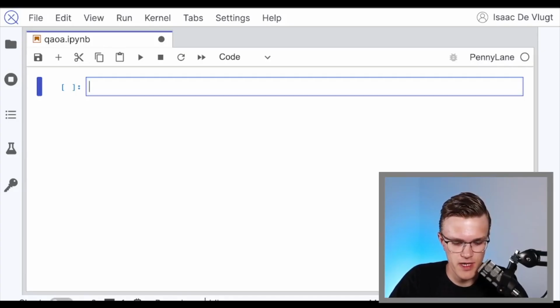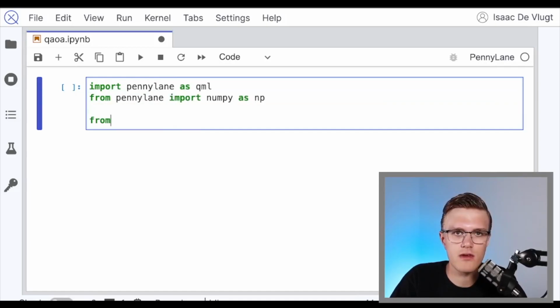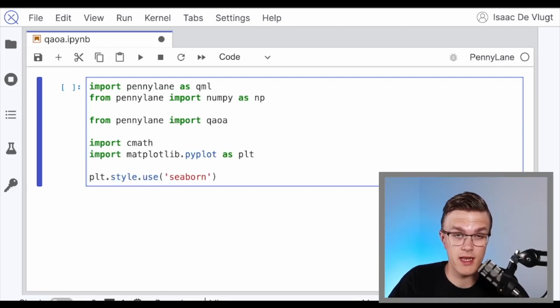Okay, as always, we're going to import PennyLane as qml, and we're going to import PennyLane's wrapped version of NumPy. Lucky for us, in PennyLane there's a QAOA module with a bunch of QAOA features. So from PennyLane, we will import this module, and it's called qaoa. And lastly, I'm just importing two other modules. cmath we'll use later for calculating the phase and amplitude of a complex vector, and Matplotlib we'll use for some plotting.